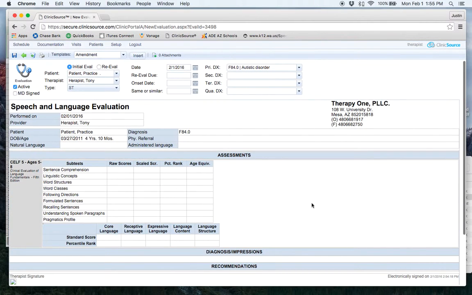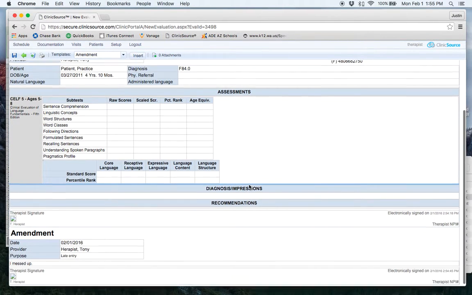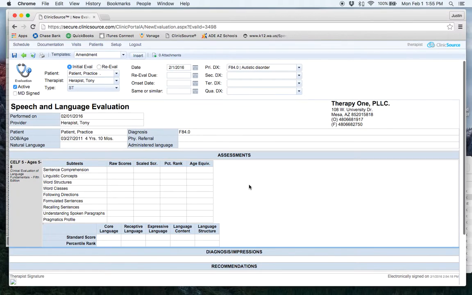And every box that you input something in will have that box show up, and the ones that don't have anything input in shouldn't show up. And that is the custom evaluation template. And there's, like I said, one for OT, PT, one for speech. And I think it's really helpful and very exciting.